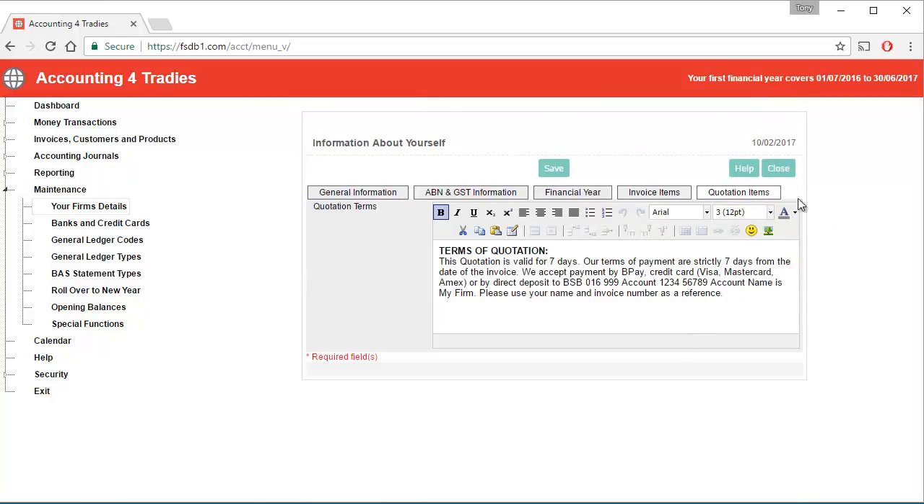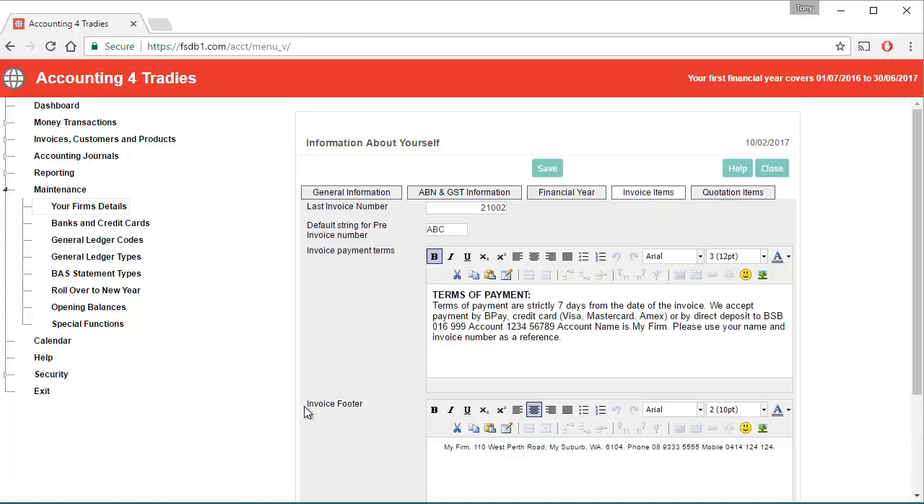Similarly with quotations, you can put the terms of quotations there, which may be slightly different to an invoice terms, but it still will use the same footer as shown under the invoice items. So that invoice footer will show on quotations and on invoices. So once you're happy with the information that you've put in there, then you click on Save.